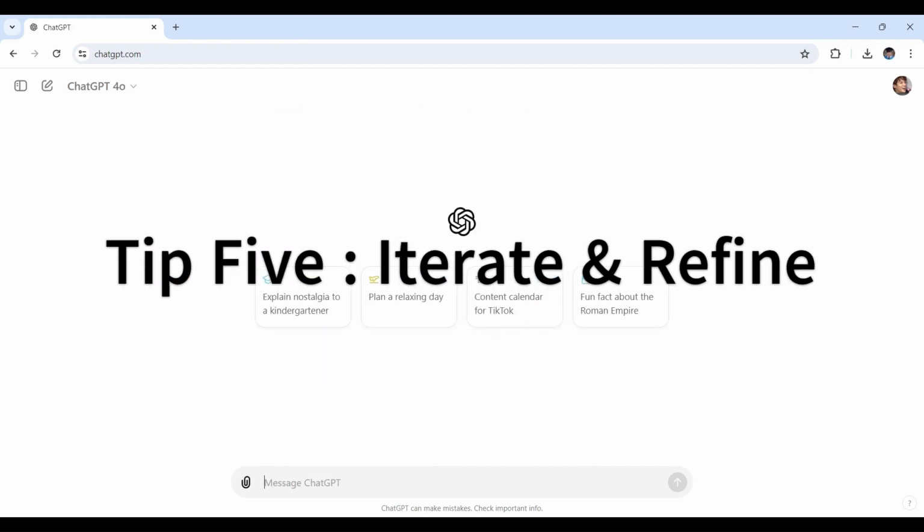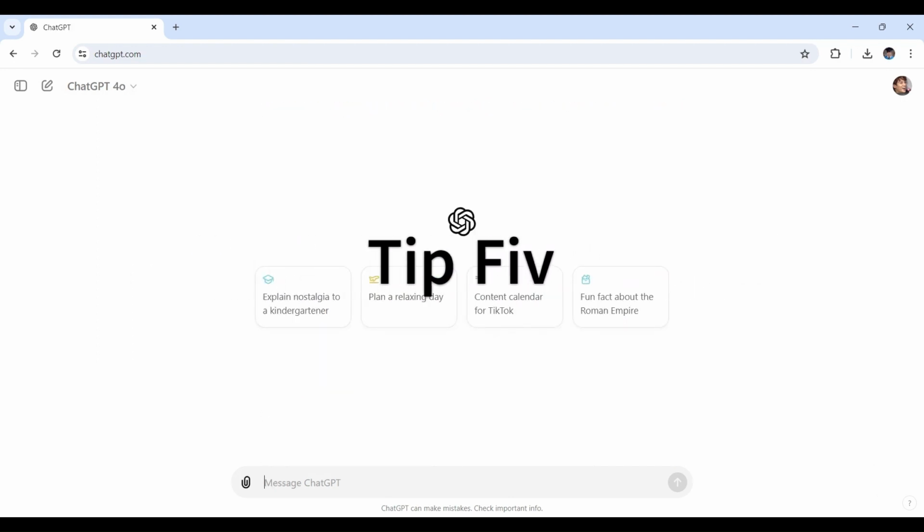Tip number 5. Iterate and refine. Sometimes you might not get the perfect response on the first try. Don't be afraid to tweak your prompt and try again. Each iteration helps you get closer to the perfect response. It's all about refining your approach.